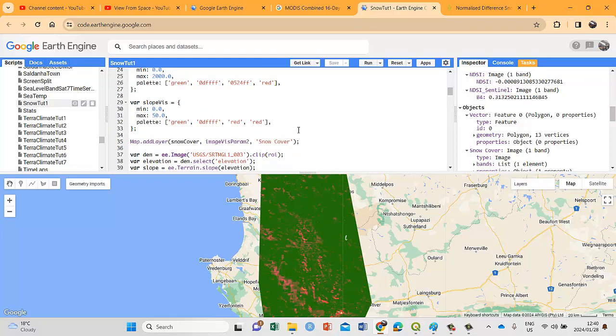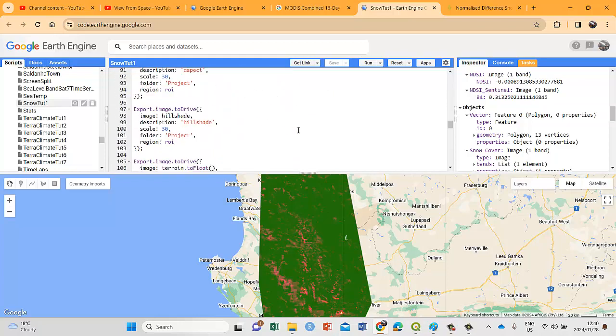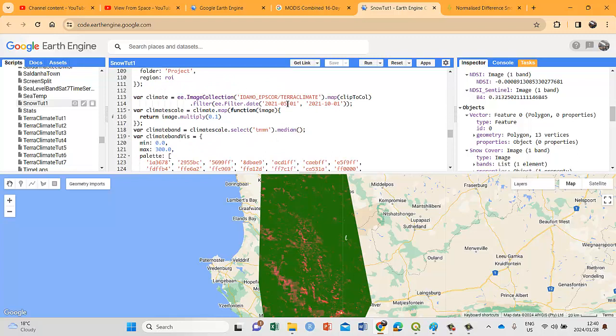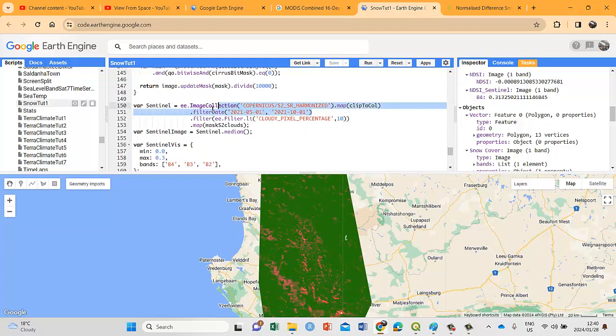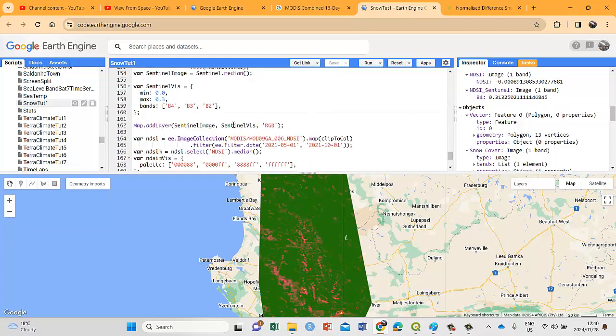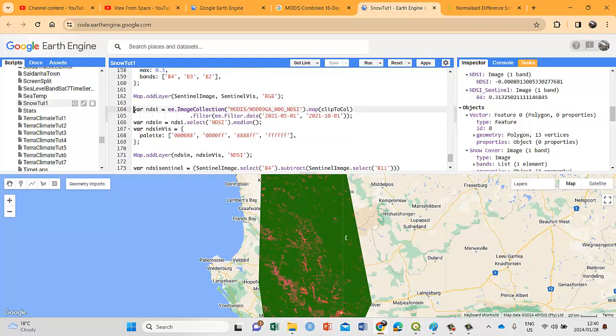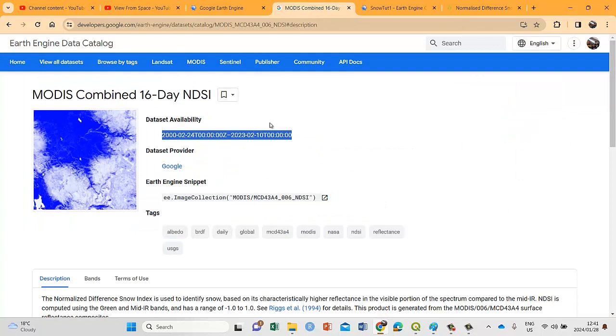Anyway. So all the other ones I've also now made the dates. You can see they're all now 25th of the 5th month to the 10th month 2021. So that's our climate. So at least we'll have data for that. And then obviously I've moved the date for my Sentinel images as well, the same. So at least we'll have Sentinel. And then I'm bringing in my normalized difference snow index data product. Remember, that is this one that I'm bringing in.